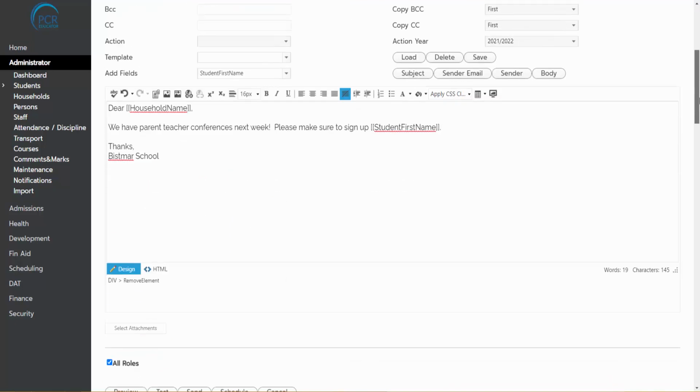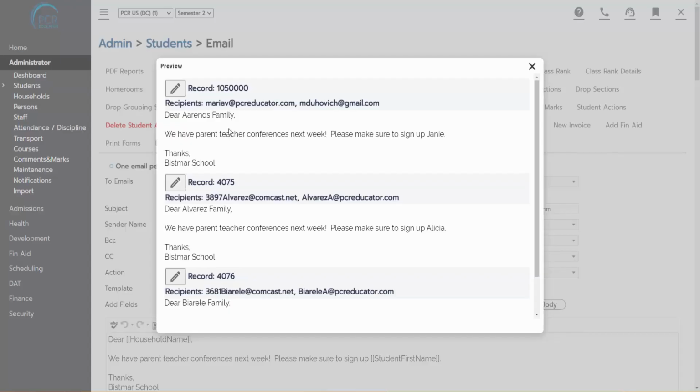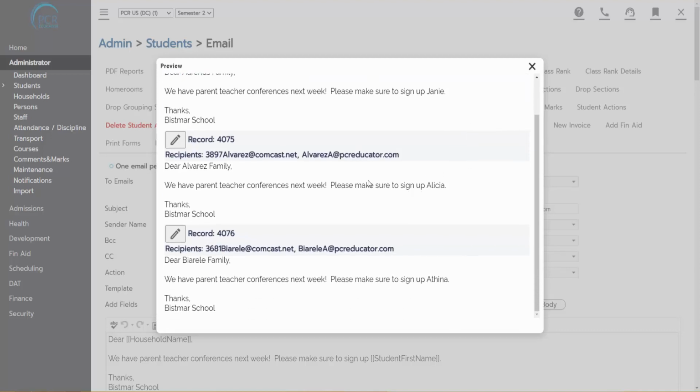Then if you scroll down, there are different options here. There's preview, test, send, schedule, and cancel. Cancel would simply take you to the previous screen and cancel this current email. But if I click on preview, here I can see the preview of each email, and it takes the field and converts it to the actual information that's in the database. So here it says, dear Aaron's family, please make sure to sign up Janie. Please make sure to sign up Alicia. Please make sure to sign up Dina.